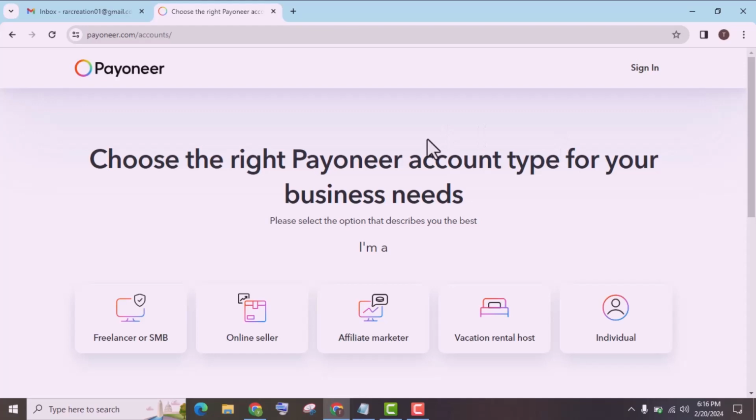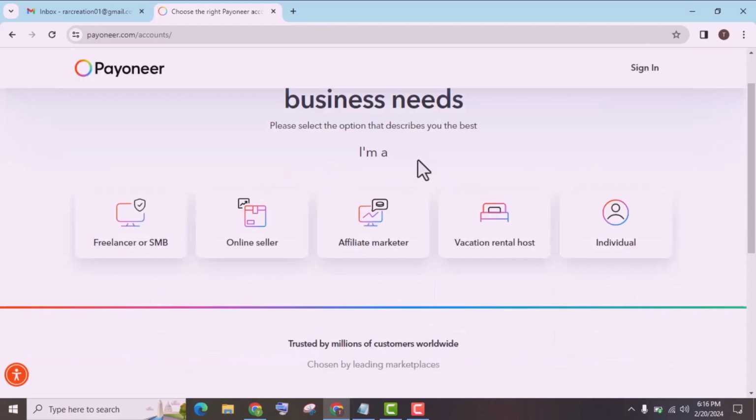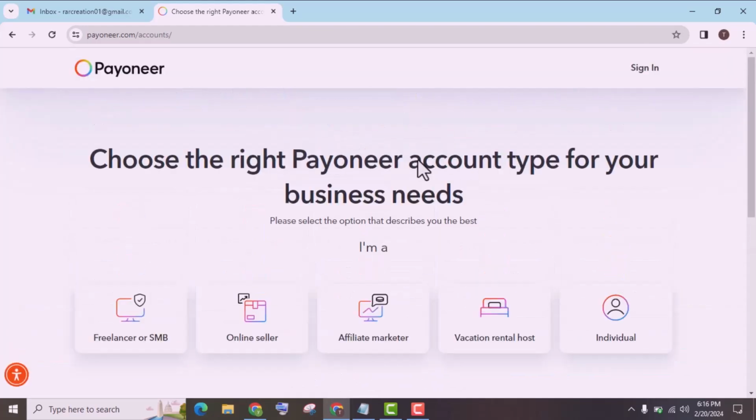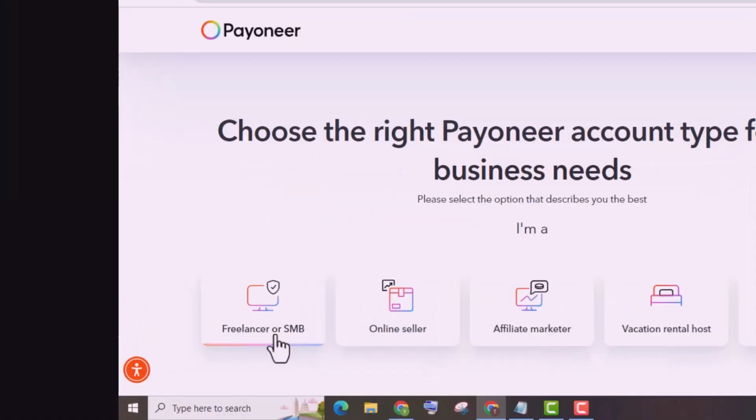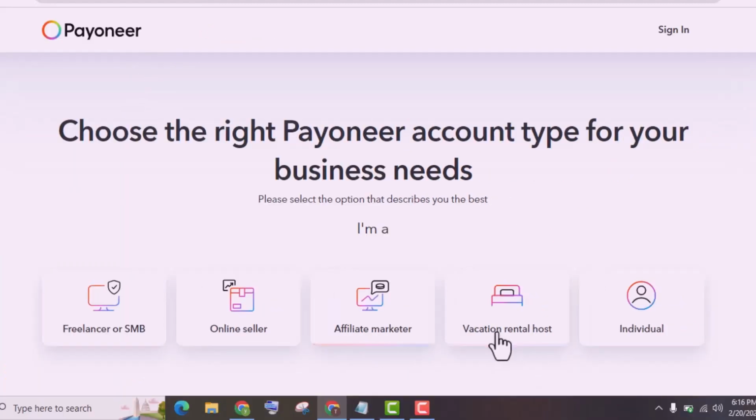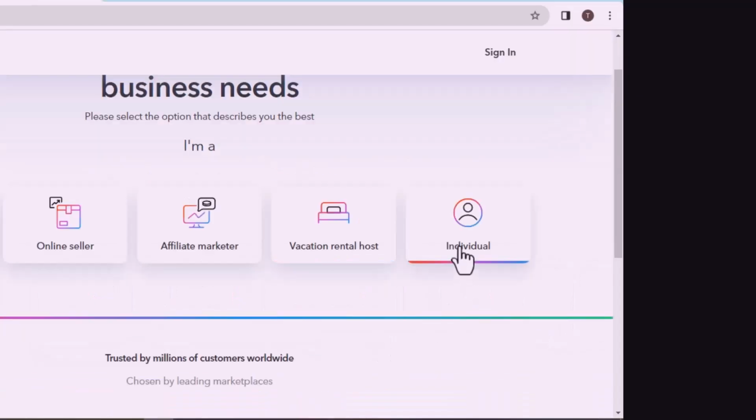Okay, so some people actually make a lot of mistakes right here. You need to select the right thing. One, it says freelancer or SMB, which is important. The next one says online seller. The third one says affiliate marketer. The fourth one says vacation rental host. And the last one says individual.